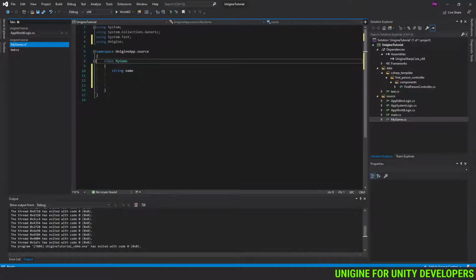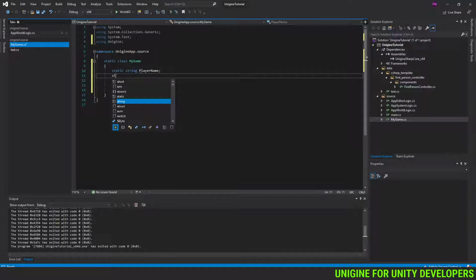Okay, let's say I'm doing this a static class. And I'm gonna do a static string player name. Okay, static int player score. Static.